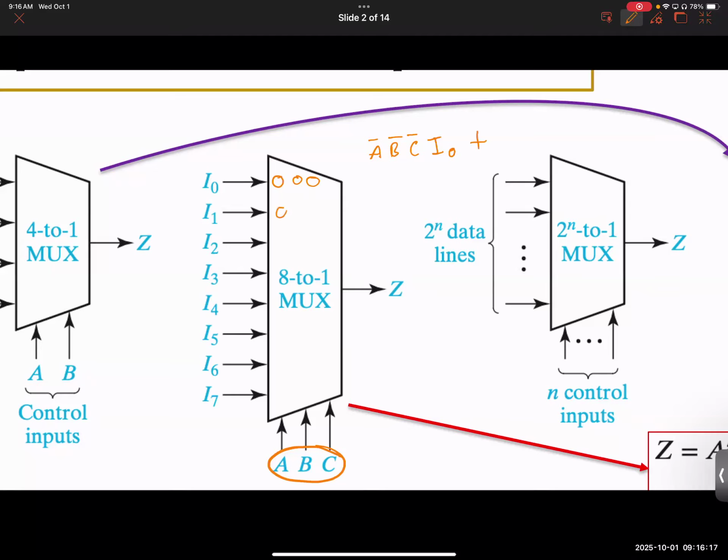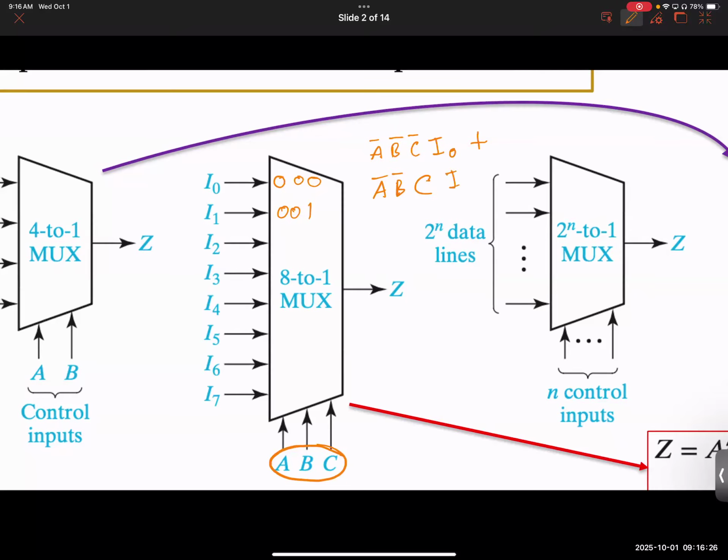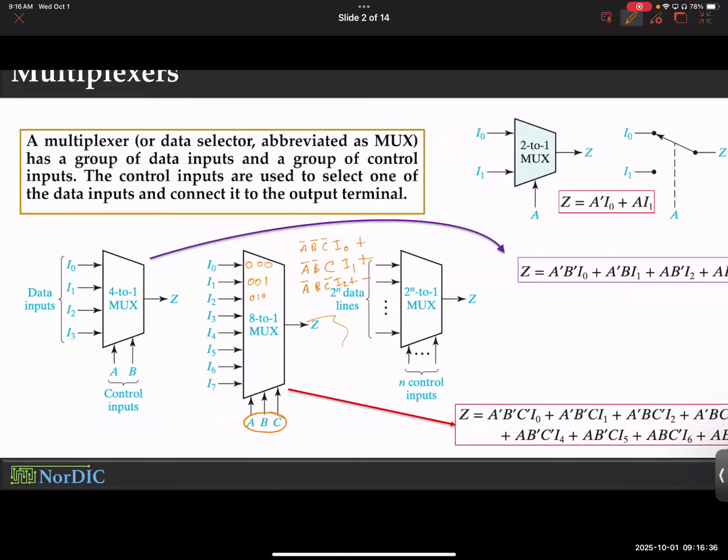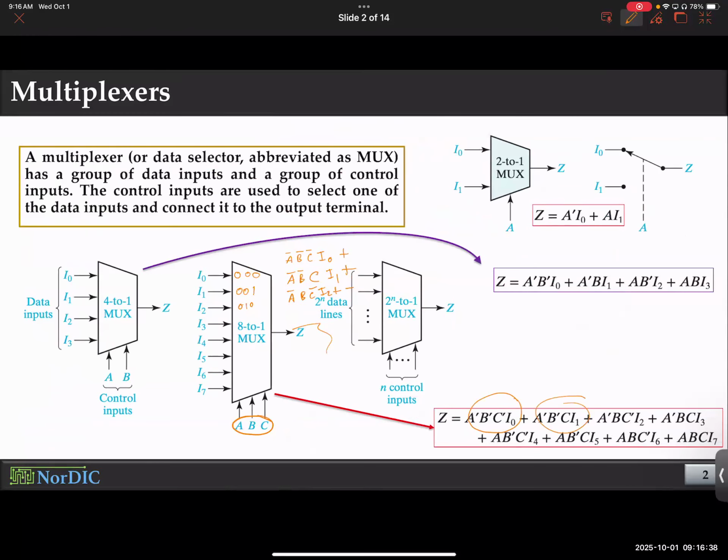Or 0, 0, 1. I could use A prime, B prime, C to represent 0, 0, 1. When this combination occurs, you select I1. When 0, 1, 0 occurs, that means A prime, B, C prime occurs, you select I2, and so on. Do you see that, folks?